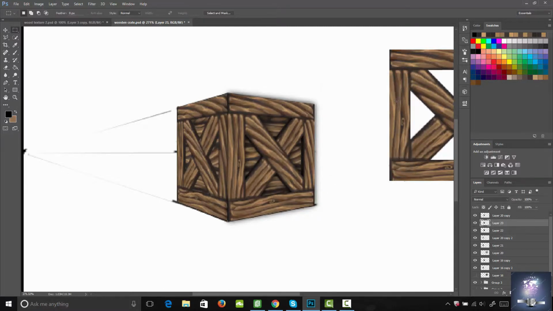Hit OK. And then we wanna select the shape underneath it, so this shape right there. And then we'll invert the selection and make sure you're still on this layer that has the black shadow. And then we'll hit delete. Then let's go ahead and turn the opacity down to about 50%. I think that looks good. And let's do the same for our other side.